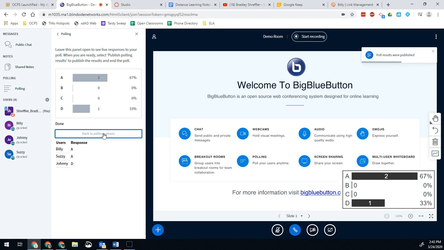So now my students can see those published polling results and all of them can see them as well. This is similar to a Nearpod or a Pear Deck feature where you're just able to get that feedback really quickly and easily. And now my students can all see those responses and they know how they did. One thing to note here is when you hit publish polling results, it will only show on the default presentation that BigBlueButton has set up and it adds on to that slide.